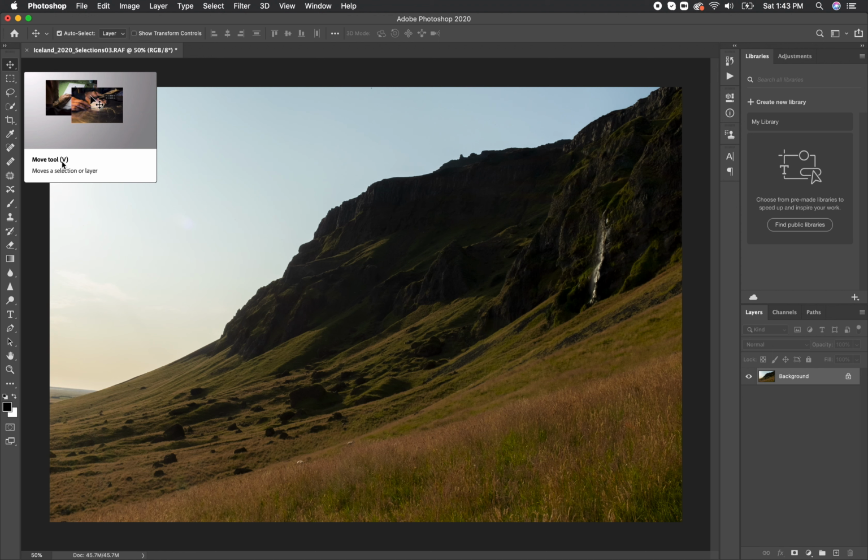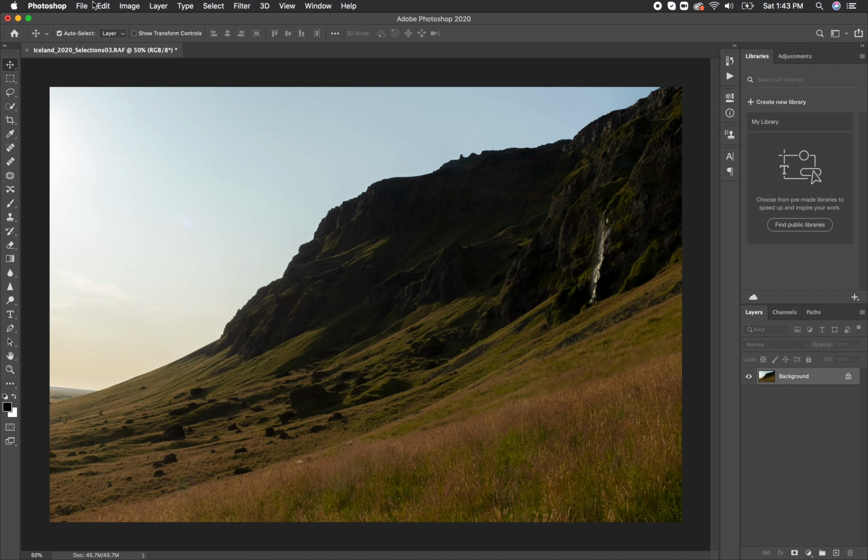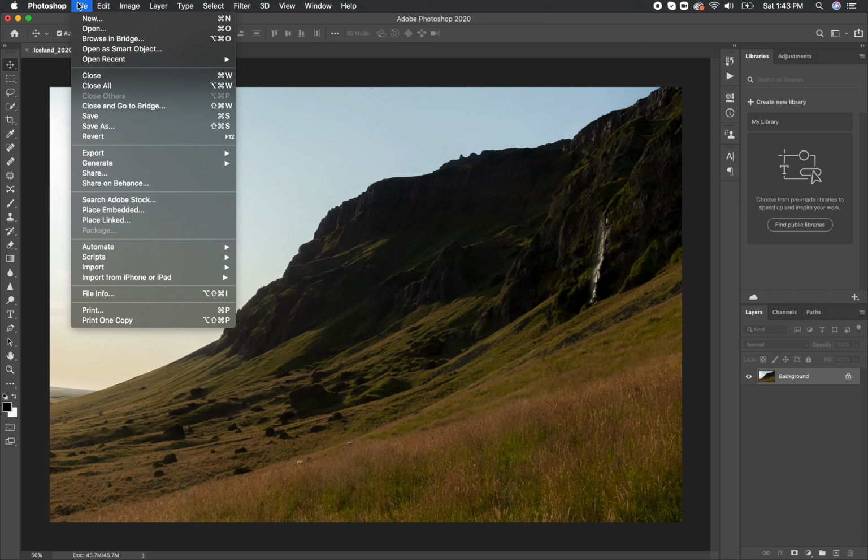Now that we've made a change to our original image, I like to make sure that I'm saving it at this point. And instead of just saving it and overwriting the original file, I like to save it as a copy. That way we always have the original unedited version left untouched, and we have a working version that we can continue to update. To do this, we will go up to File and select Save As.